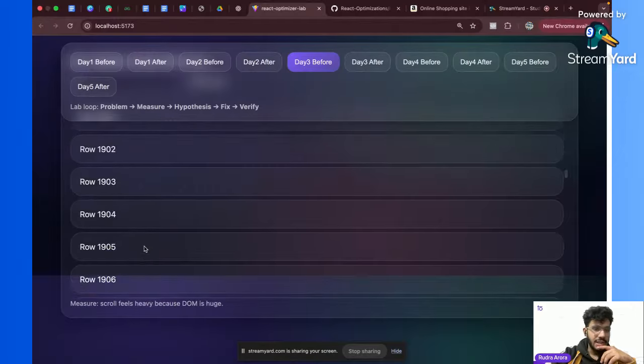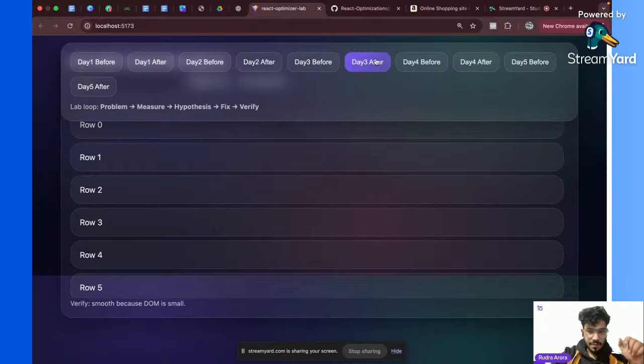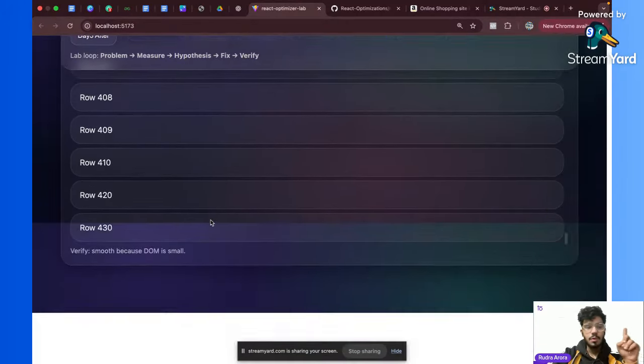But what we'll achieve just by one line of code is that the first 80 results would be rendered. Suppose now we go with 0. Now also 1,265 results are there, but the rendered result would be the top 80 results. So this is the optimization we want, right?